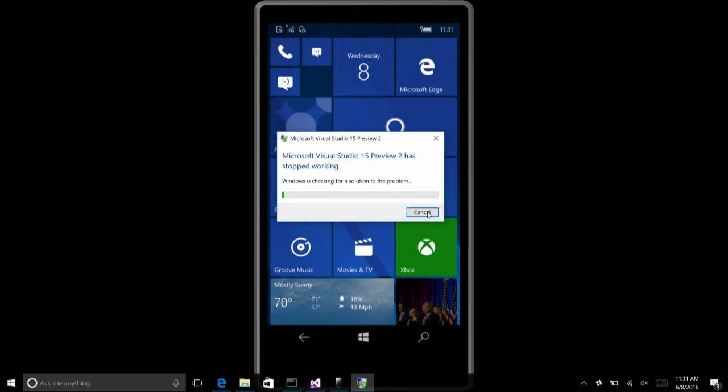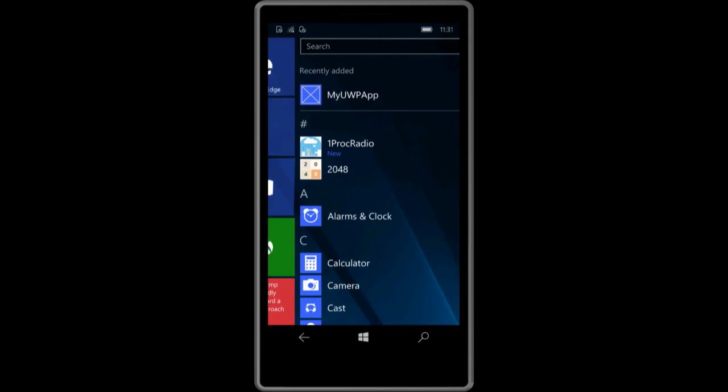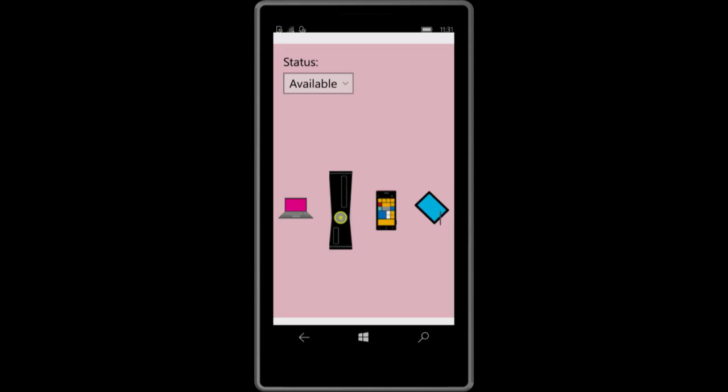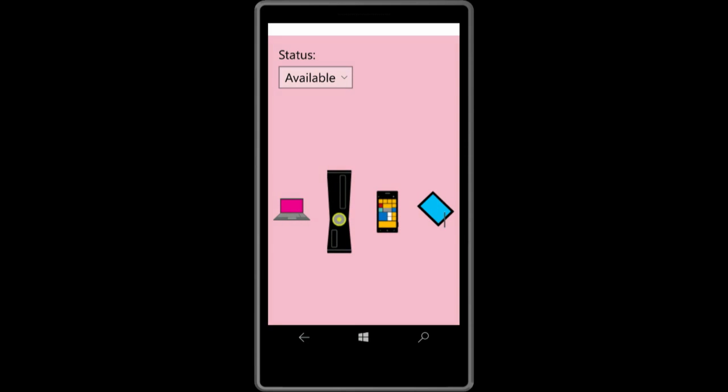Oh, and there we go. Oh, I actually think it did deploy. I just couldn't run it, but this is the app that I had. Basically, you can see it's the same thing. I can do all the same things here.